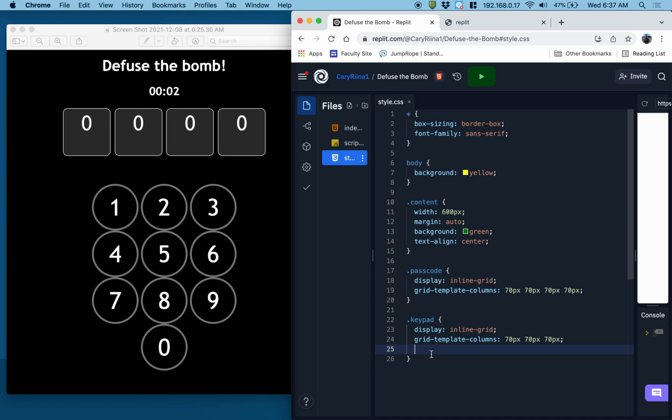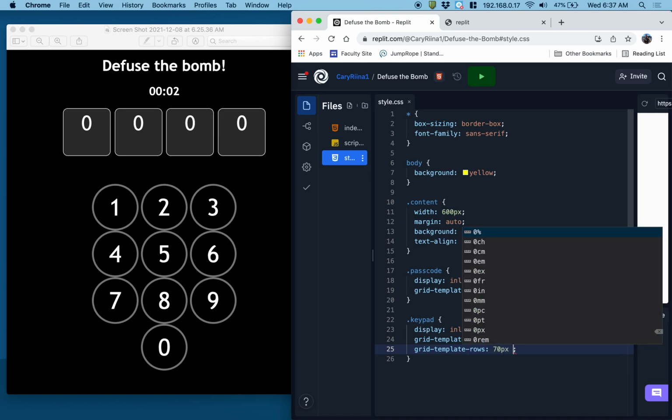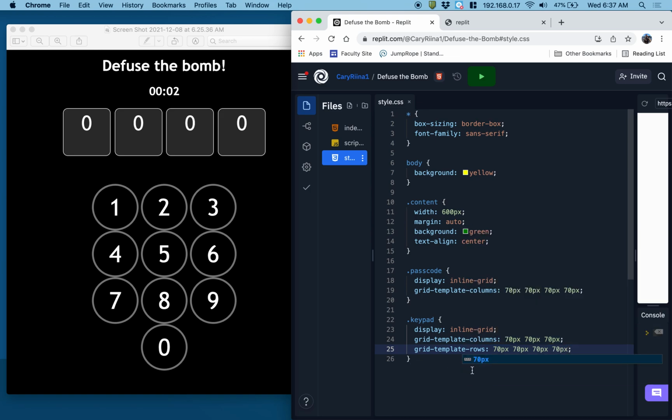Next up for the buttons, we also want to have a grid template rows, and we want 4 rows, because 1, 2, 3, 4. So we're making like a graph paper grid. So 70 pixels, 70 pixels, 70 pixels, 70 pixels, 4 rows, 1, 2, 3, 4. And the reason why I made them the same dimensions is it looks to me like within the grid, these buttons have the same height and width.